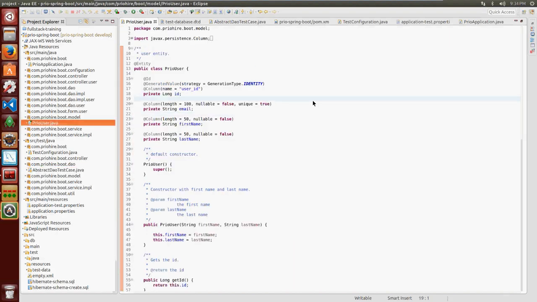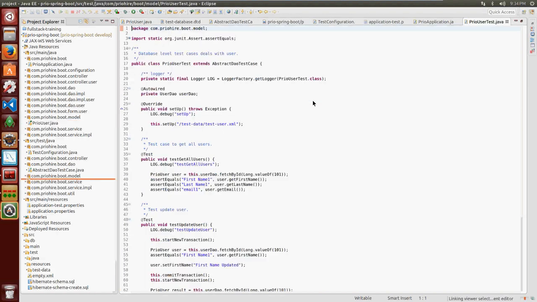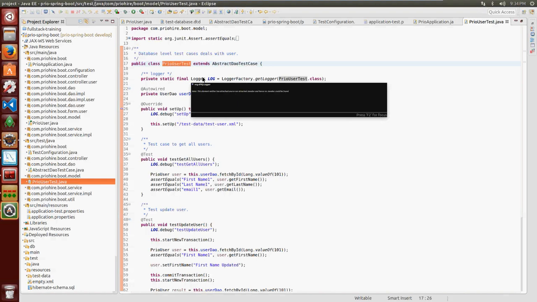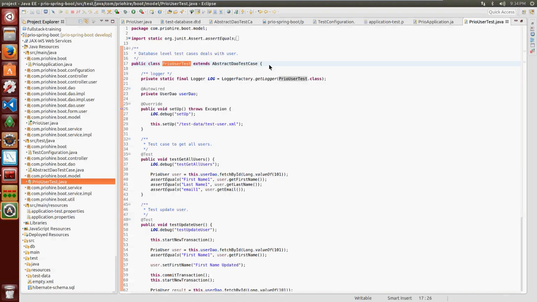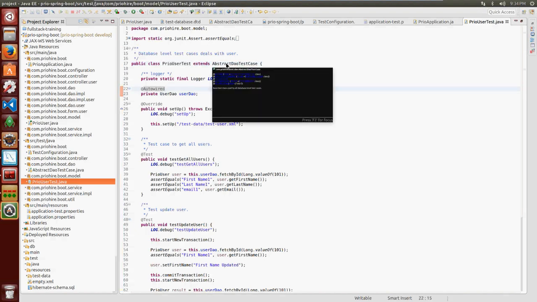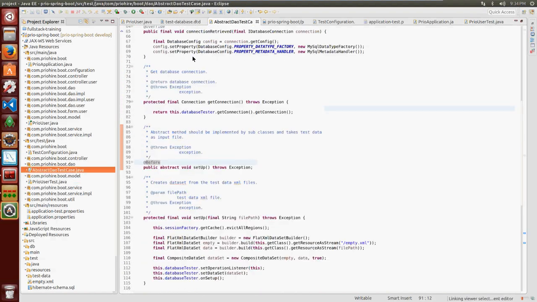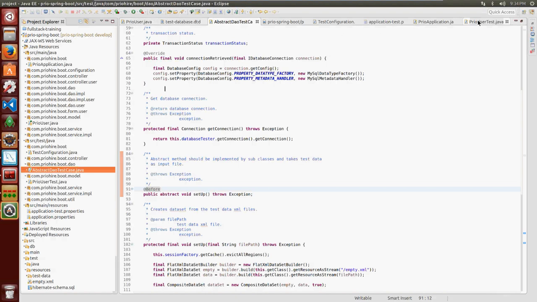Once you have the abstract DAO test class ready, now create the test class, prior user test. Generally, user is the main class, and appending Test makes the test class. That's the common naming standard you need to follow, so that whenever you come to this class, you will understand that the test cases you have written in it are related to the prior user class. Now, if you see here, I'm extending the abstract DAO test case, meaning the generic class that we just created.